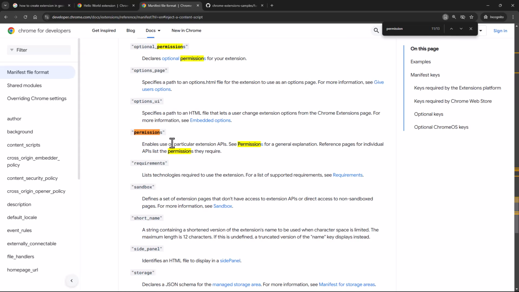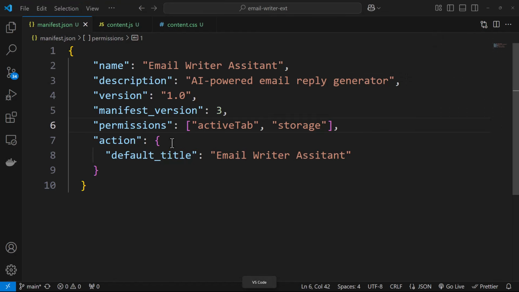It's simple, and there are a couple of things that I've added as permissions. As you can see, activeTab. Now what does activeTab mean? ActiveTab allows the extension to access the currently active tab when the user clicks on the extension icon. So whatever is active right now in the browser, the extension will have the permission to access it. What is storage? Storage lets the extension store and retrieve data, like saving settings or any sort of user preferences that your extension might need. So that is what it is.